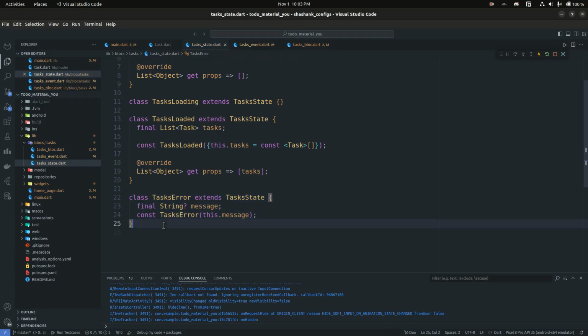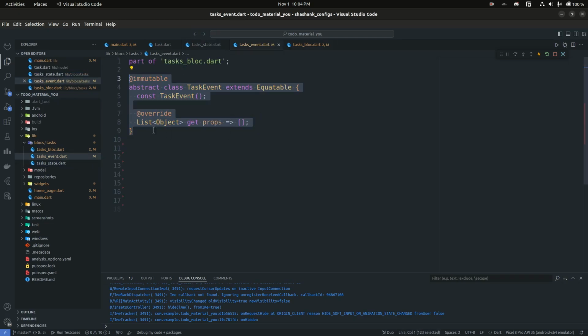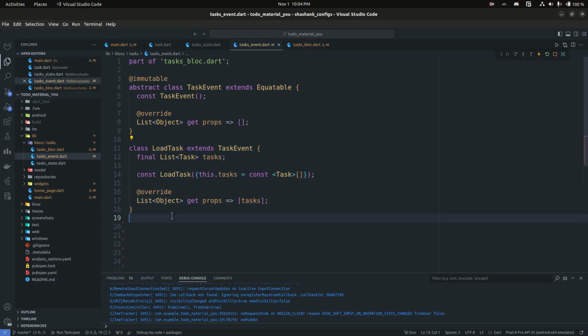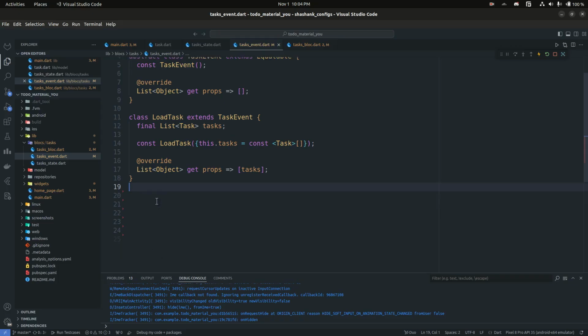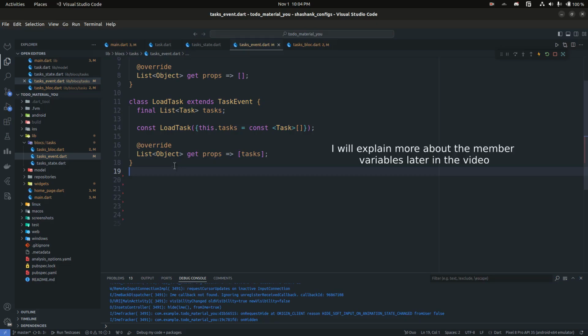Whenever an error occurs while fetching the data, we'll emit this state. Now let us define the events for our app. Again, this will be the base class for our task events, and we'll define each event which will inherit this task event class. The load task event. This event will basically load all the tasks from the API. We'll call this event to load the tasks.